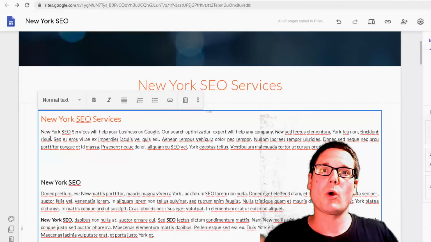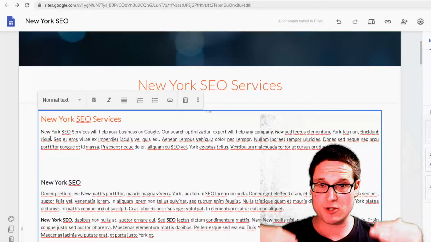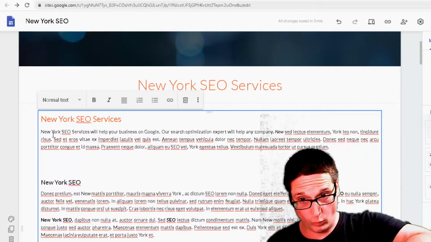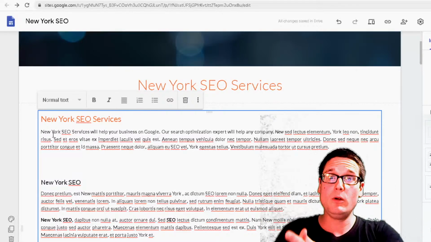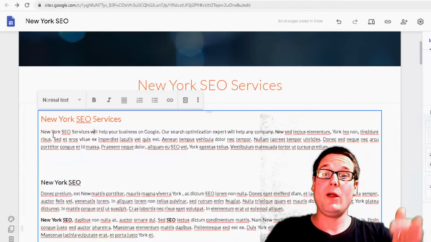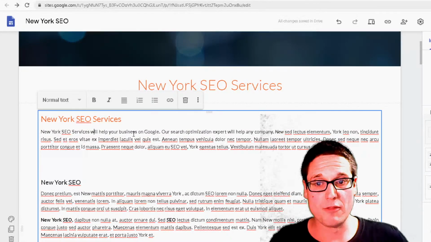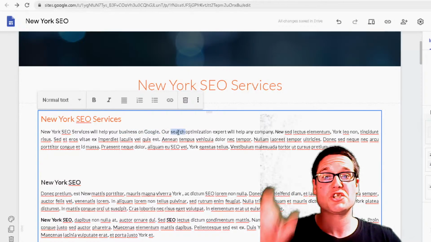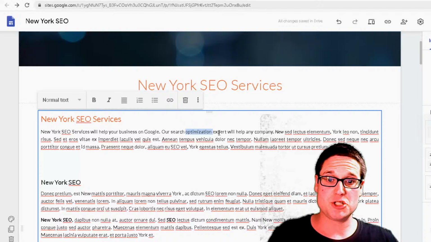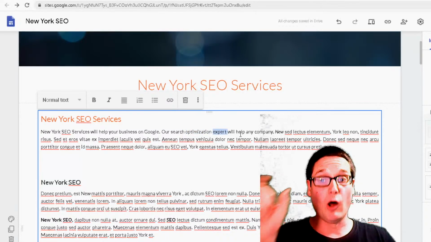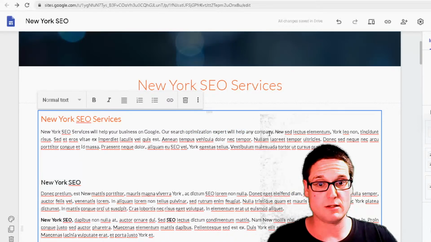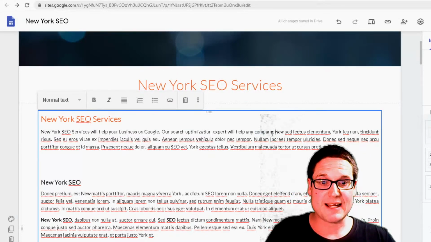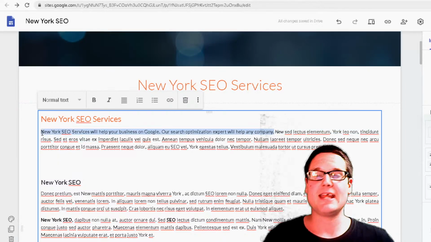So those particular words for this 10 query SERP that we're looking at for New York SEO were New York, the words themselves, New and York, and SEO and services. Another co-occurring word was business. Another word was Google. Another word was search. The word optimization, the word expert, the word help came up a lot, so I used it twice. It was literally second to SEO. And then the word company. That's why this first sentence here contains all of that.